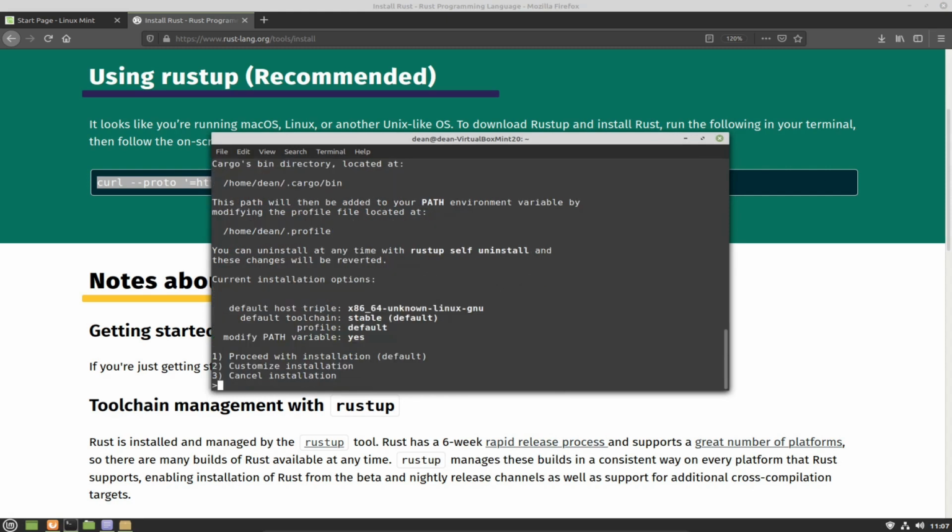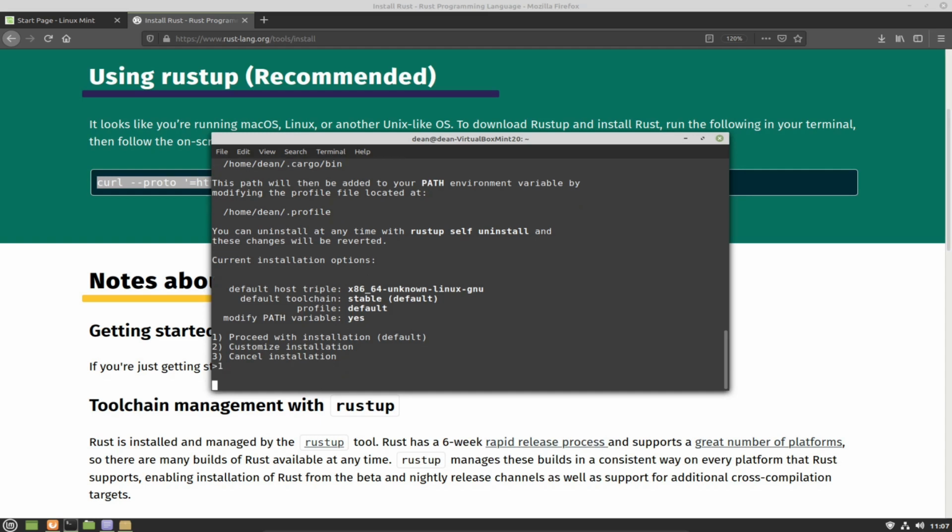Okay, so just one thing you can notice here is saying modify path variable yes. Sometimes that doesn't always happen. I've never had problems with it. Well, actually, that's not true. I have had once, but typically you don't get problems with that. All right, so we just accept the default, just one enter. All right, and it goes ahead and proceeds with the installation.